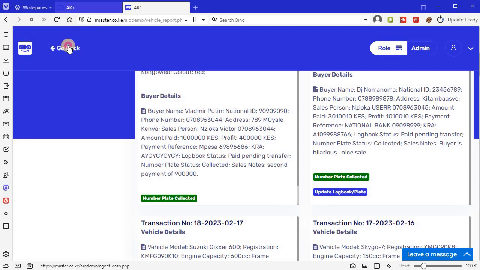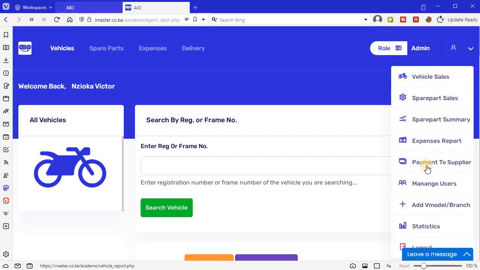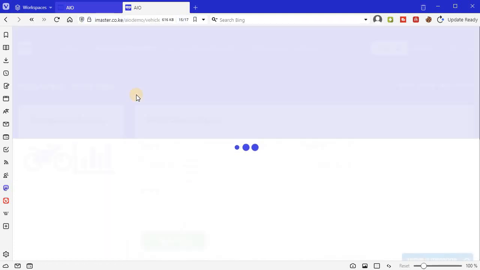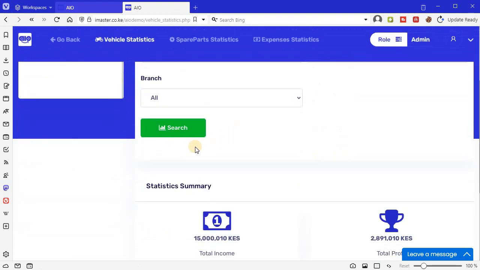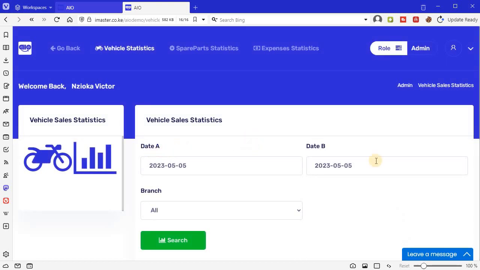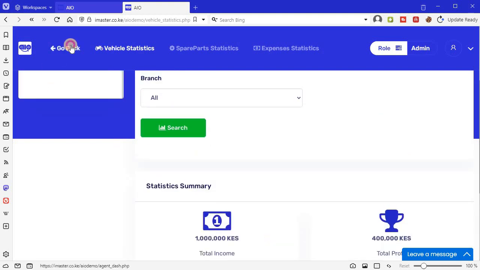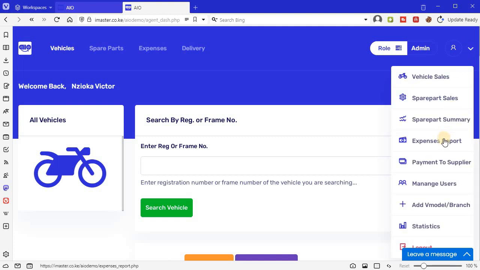Even just go back here. If we come here and check vehicle statistics, search today, we are searching from this one, all branches. We say this 1 million, this one total profit today. See, good.